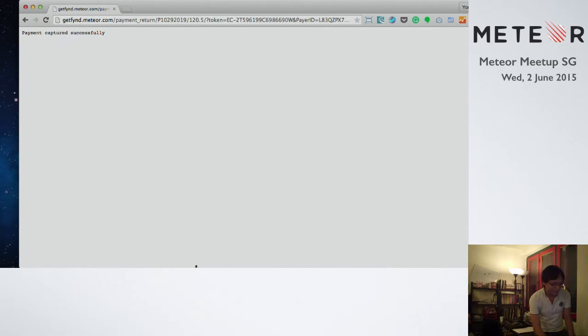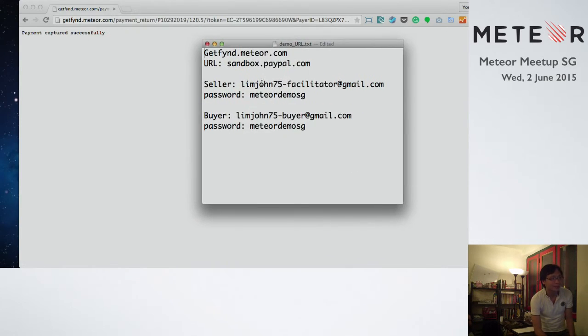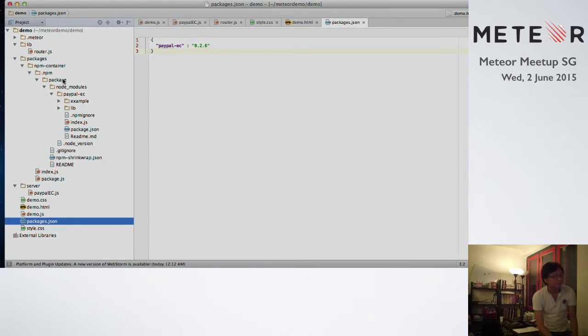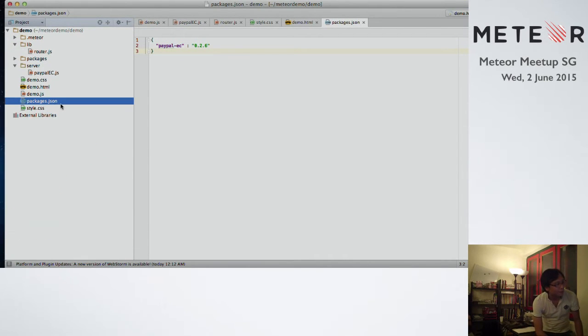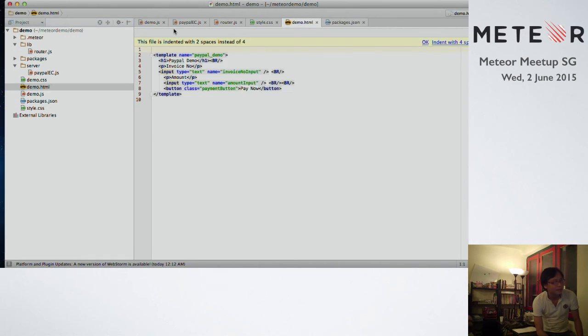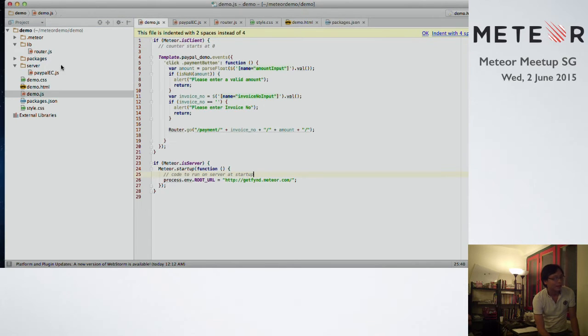If I log in as a seller and see my PayPal history, it will actually be deducted according to the amount that I paid. You can check if you want to. Okay, so how does the code look? It's a very simple one-page app with some files. This is a simple template where we put in the invoice number, the amount, and the pay now button. When I click the pay now button, I handle it.